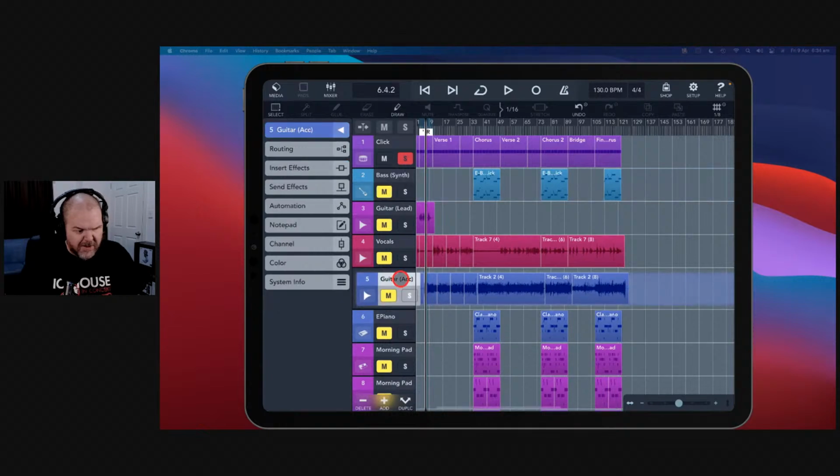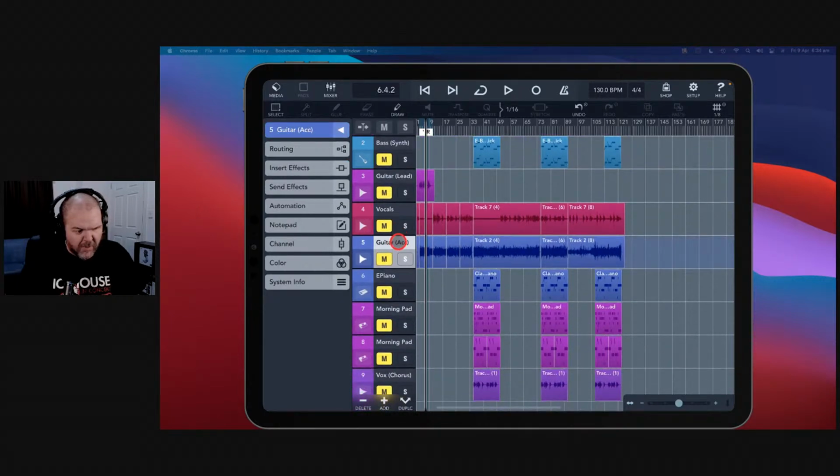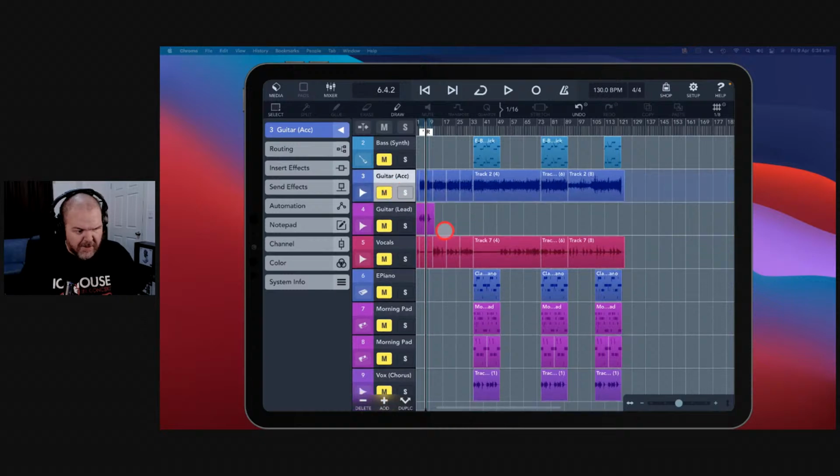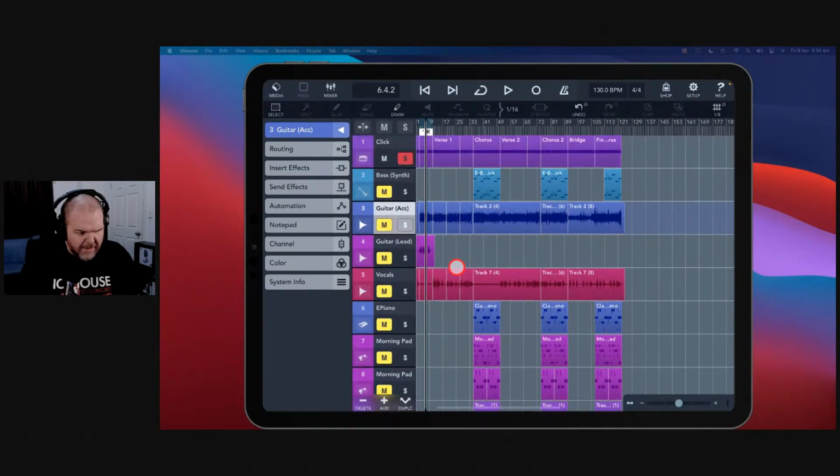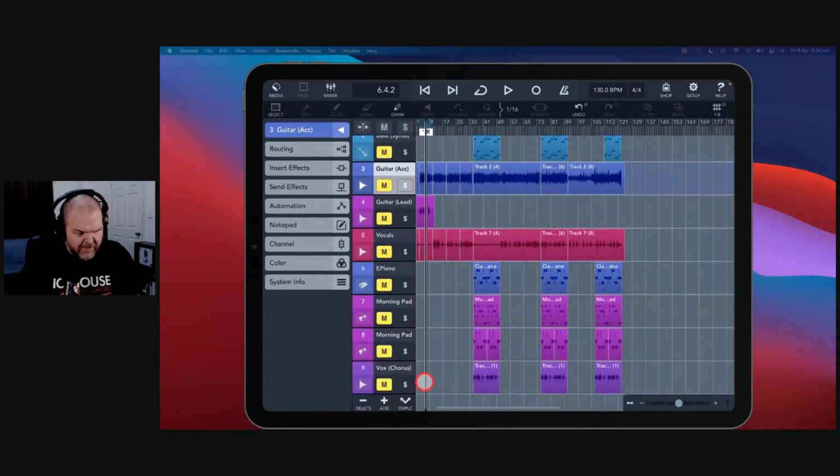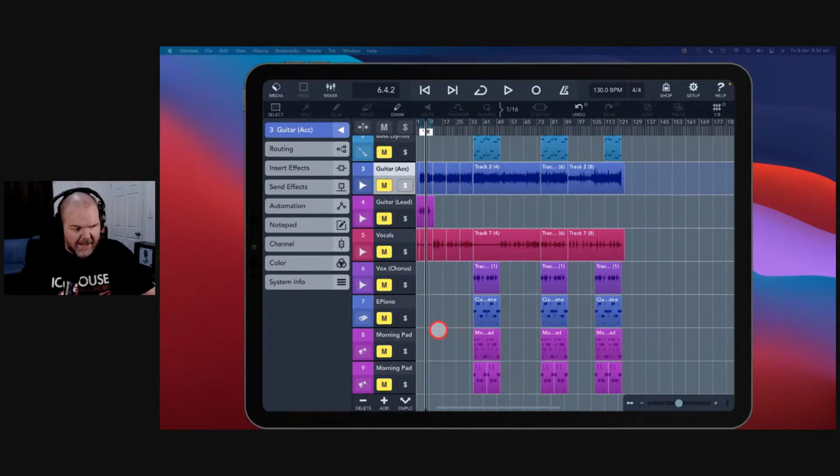So to do this, we're just tapping and holding, and tap and hold and drag to bring this under here. And so we've got guitars together. We want all of our vocals together. So I have those original chorus vocals, and I have my scratch vocals I did all the way through. So they're all together. And then we've got our electric pianos, pads, and the like down the bottom there.